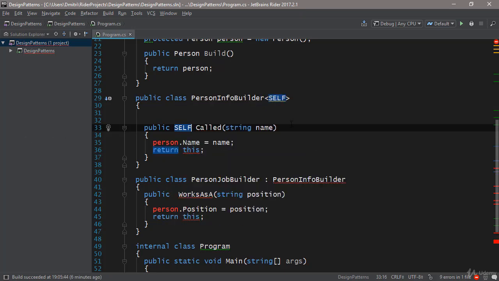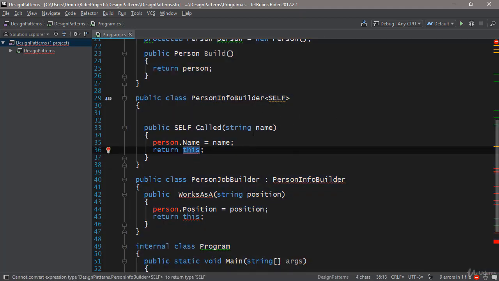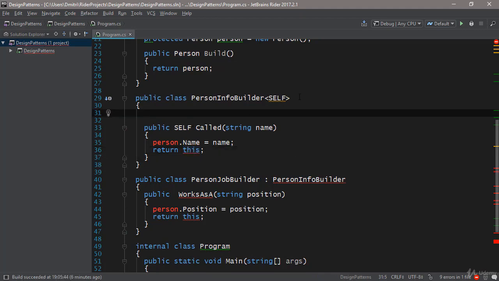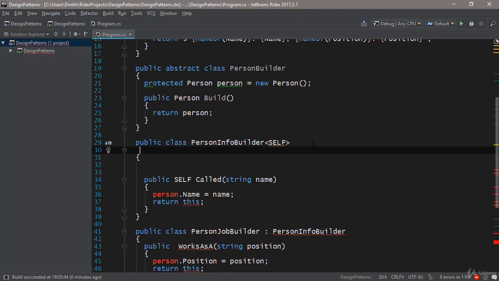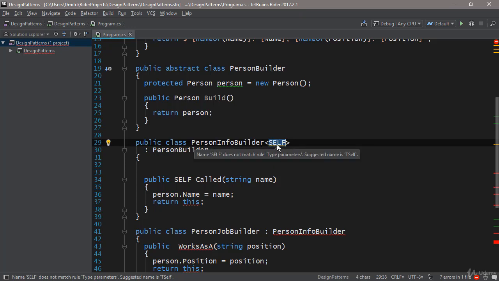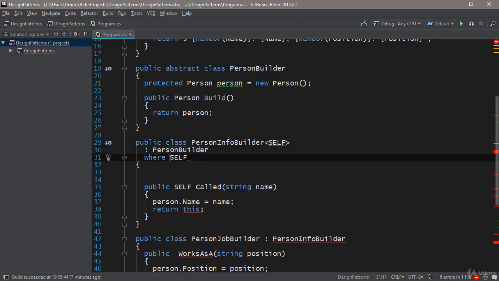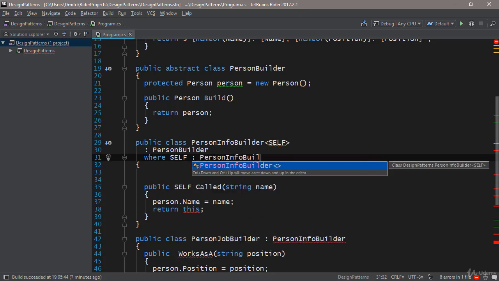Now, the problem with this approach, of course, is somebody could go ahead and stick an integer in here, or a list of integers or something else entirely, and in that case casting this to that object wouldn't make sense. So first of all we need to put some sort of restriction. By the way, this has to inherit from PersonBuilder, obviously, otherwise you just cannot build up the person. We need to restrict Self to the inheritors of PersonInfoBuilder of Self, so we're going to say where Self inherits from PersonInfoBuilder of Self.